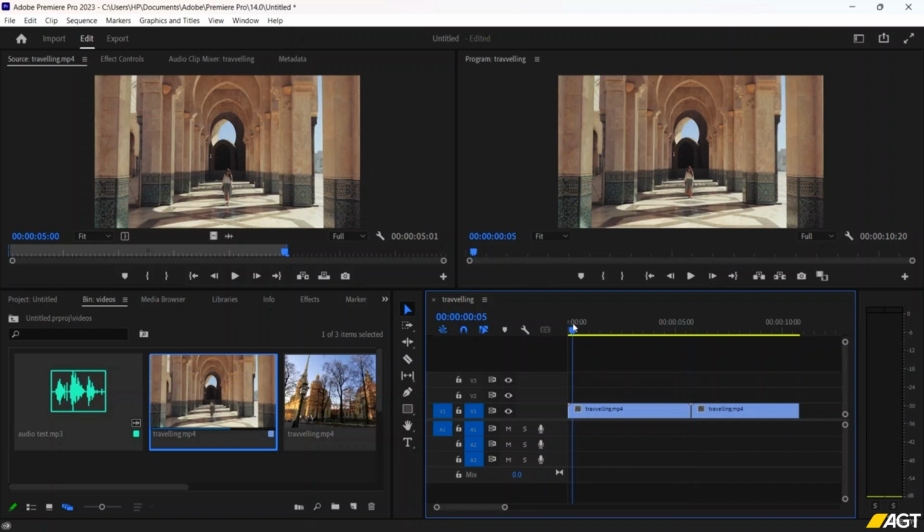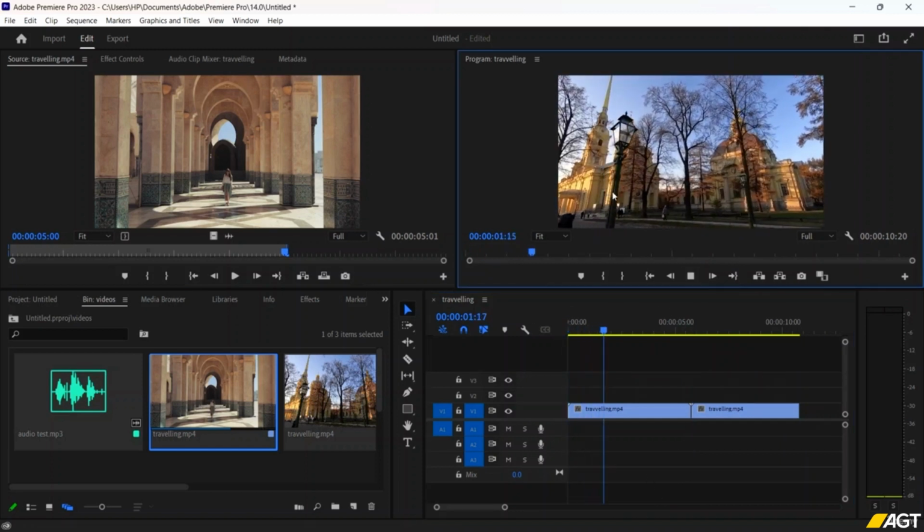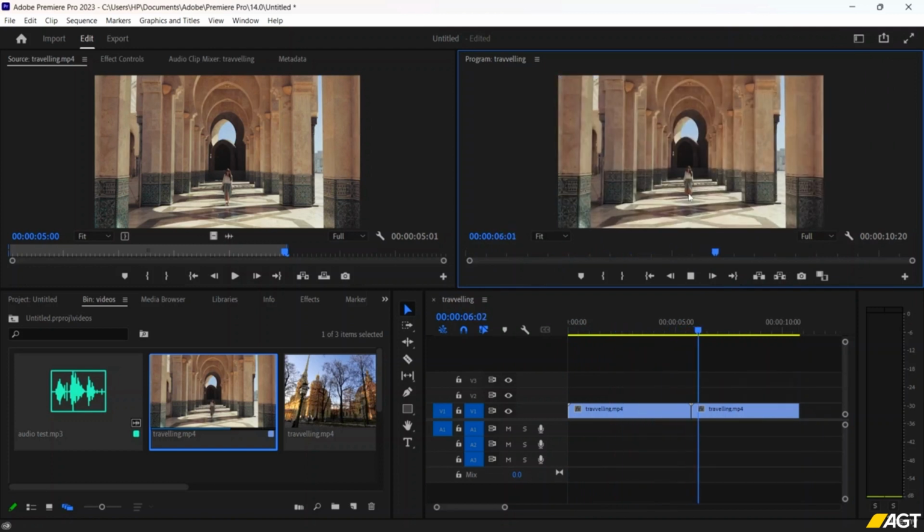Now you can see that when I bring my cursor over here and play it, this is what the end result looks like. Okay. I can see that the videos have matched up and synced with each other perfectly.